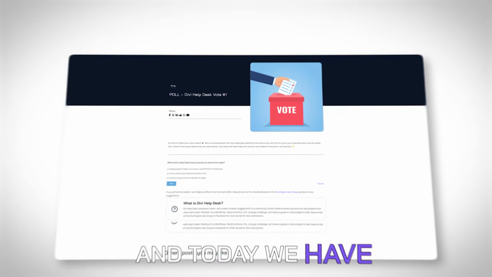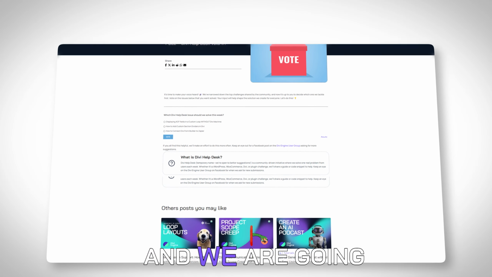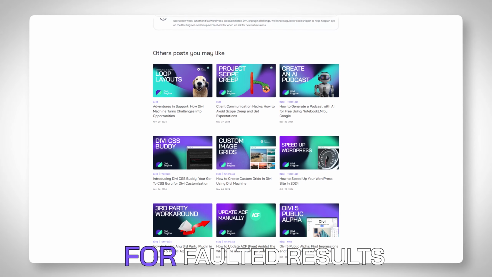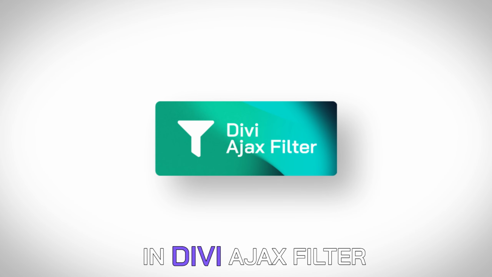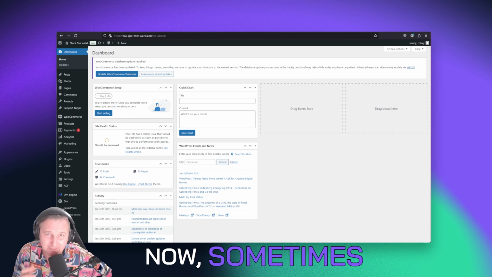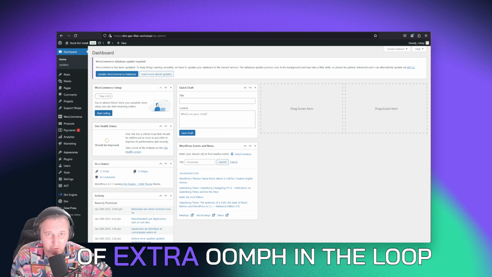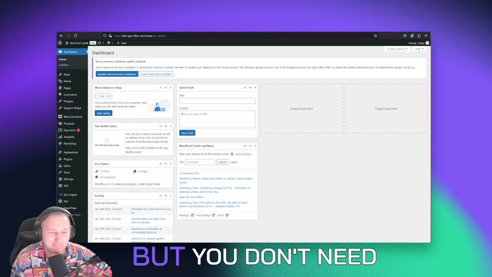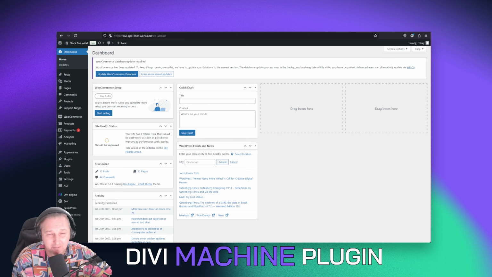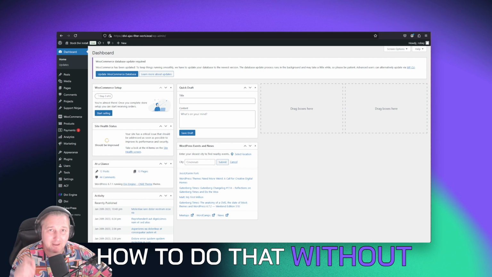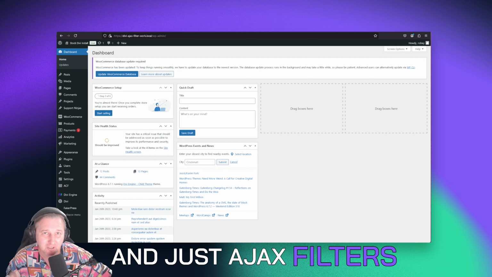And today we have one that came from the community, and we are going to be looking at how to utilize ACF fields in the loop for filtered results in Divi Ajax Filter without needing to use Divi Machine. Now, sometimes you just need that little bit of extra oomph in the loop to show pertinent details, but you don't need the entire Divi Machine plugin. So this is going to show you how to do that without Divi Machine and just Ajax Filters. So let's take a look at that right now.